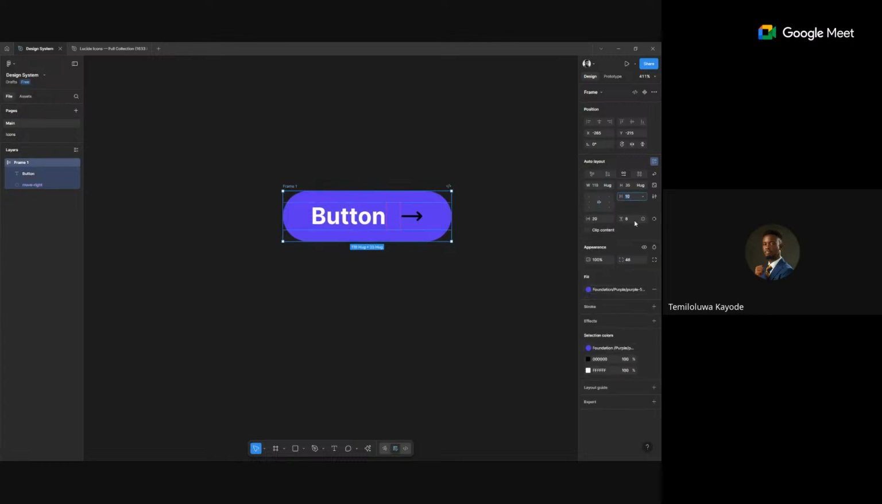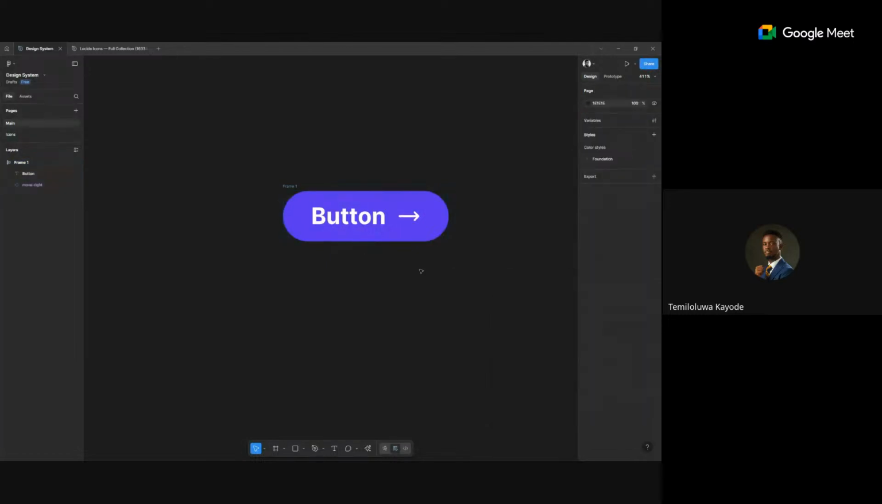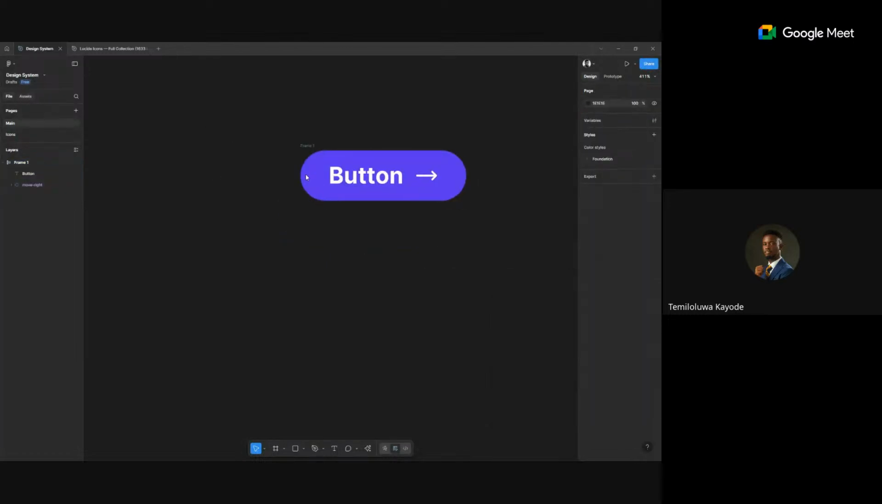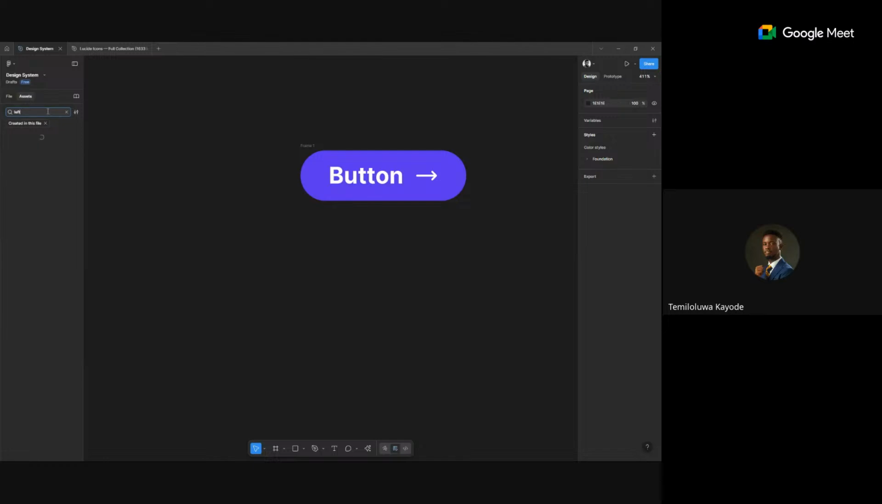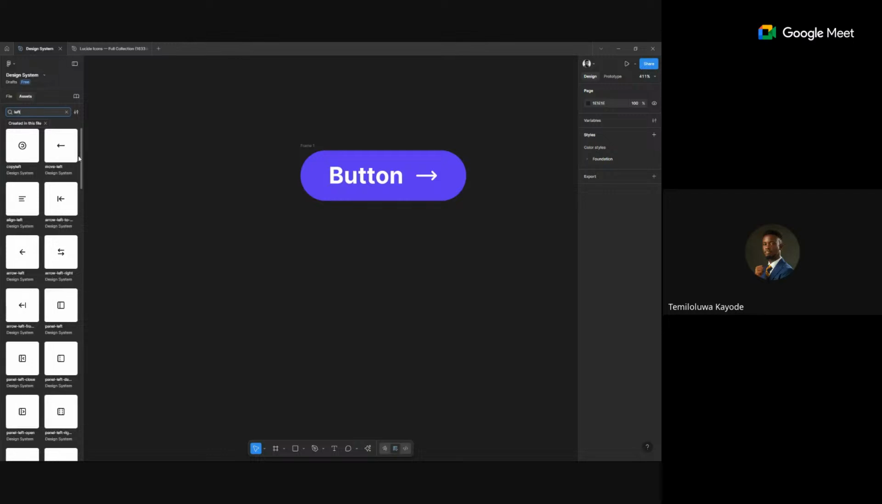I can adjust the spacing between them. Hope I'm not too fast. If I'm too fast, please tell me. So 8. I can change the color to white. If you don't understand, just tell me at any time. So I need to add an icon to the left also. So let me look for left. If you guys are with me, if you have any question, you can ask.